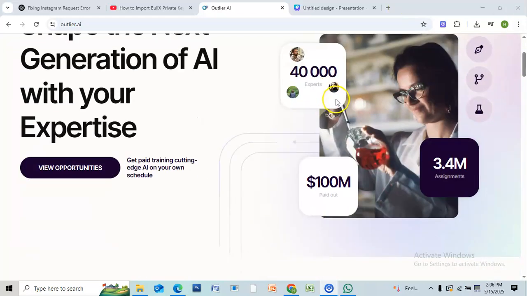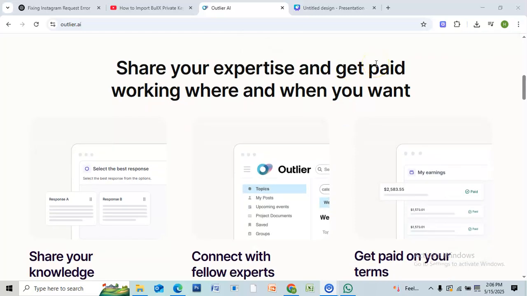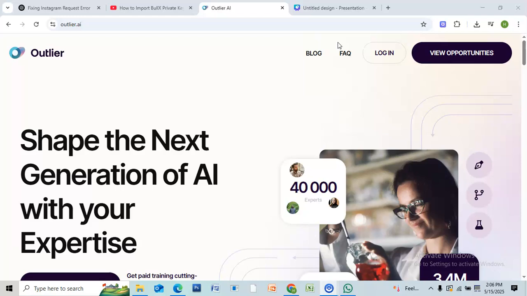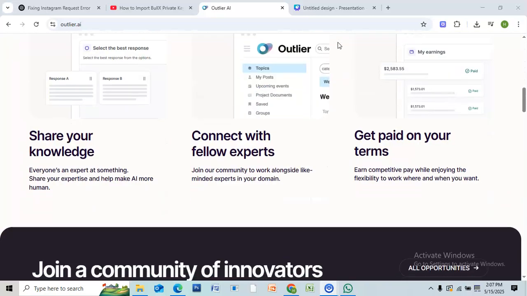Alright, first, what is Outlier AI? It is a powerful analytics tool that uses machine learning to automatically identify unexpected changes, patterns, and trends in your business data. It's perfect for marketers, data analysts, and decision makers looking to act on real time insights.